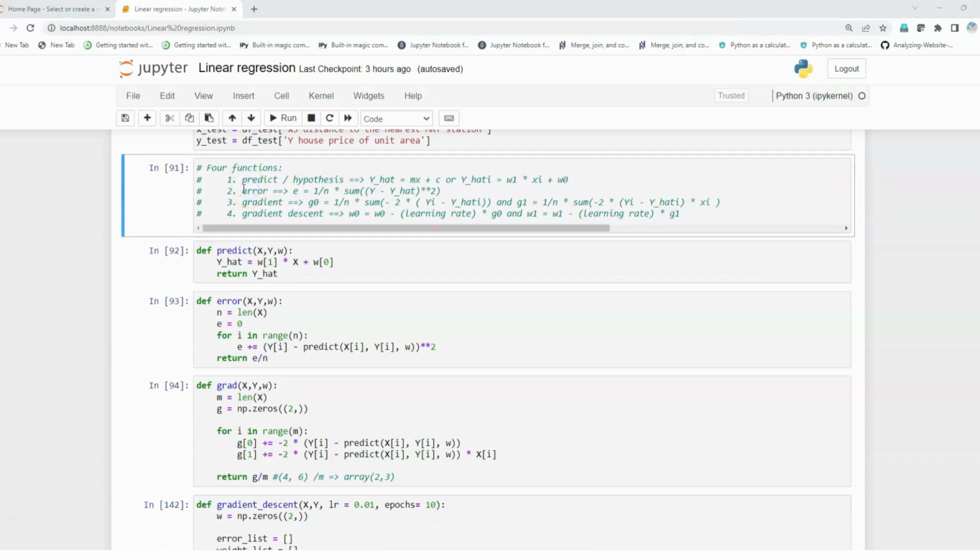Coming to the error function, it is the loss function that we are going to use. It is the summation of the squared difference between y, the actual true value, and y hat, the value predicted by our model, summed over all the data points, and then taking the mean by dividing by the number of samples. This is how we are going to calculate the error.